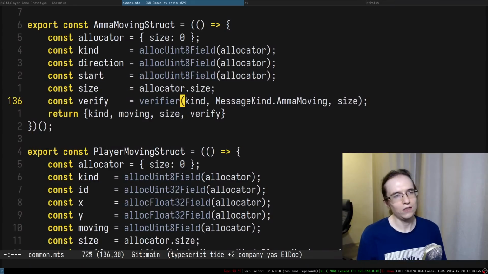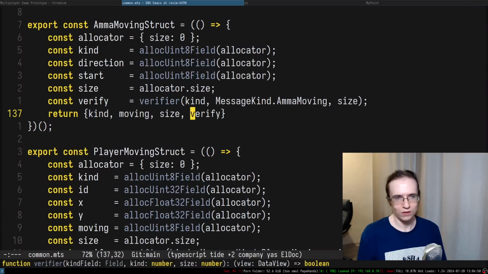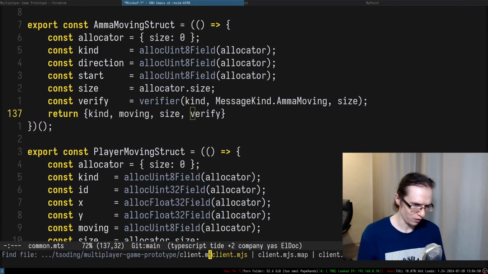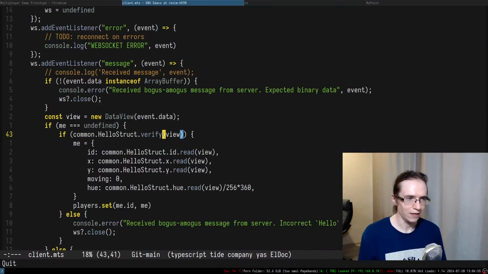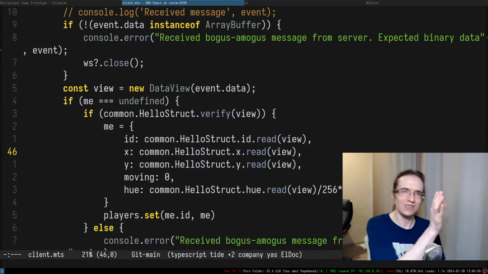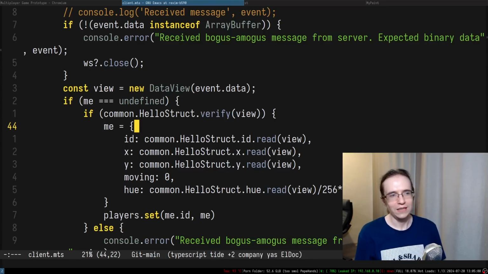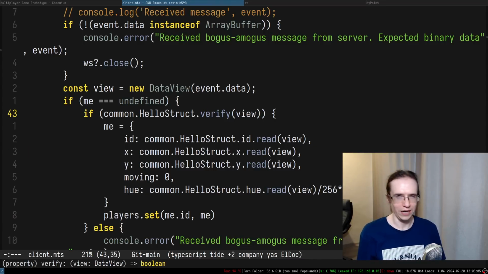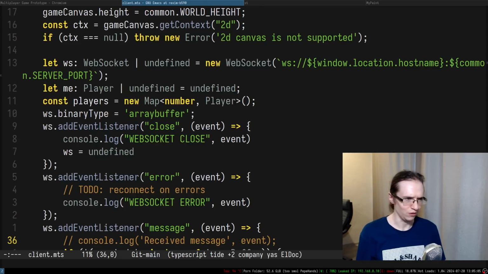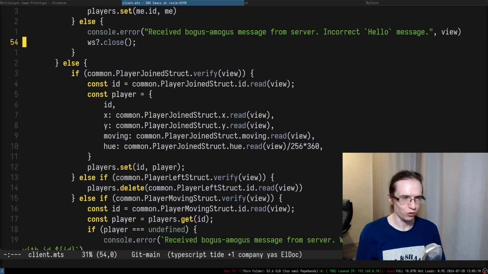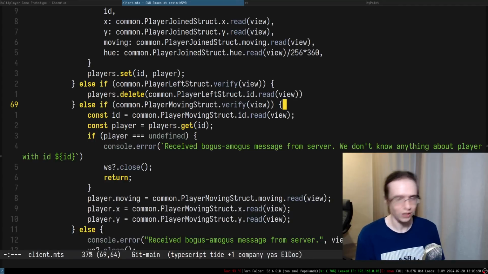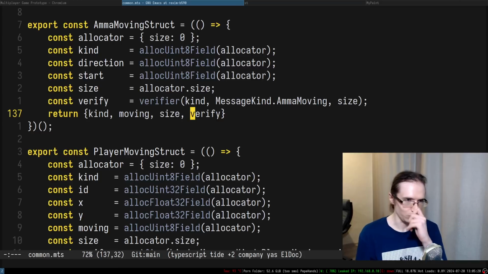I also added verifiers to the structure. Essentially now it has a verify method. For example, in a client, if you do verify, yeah, there we go. I used to first check the size of the structure and then look at the first byte and check that it's equal to a certain kind. Now I tucked all of that away into the verify method, and it's very convenient, especially in a client where you have to chain these verifications, right? You receive the message and check: is that a join message? No. Okay, is that a left message? No. Okay, is that a moving message? It is a moving message, and everything is Gucci and everything is Tamaguchi.